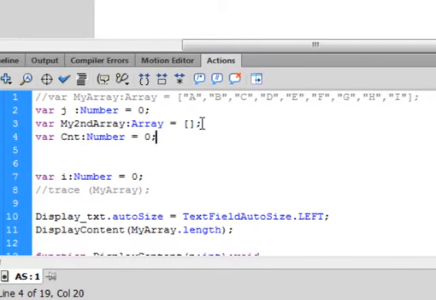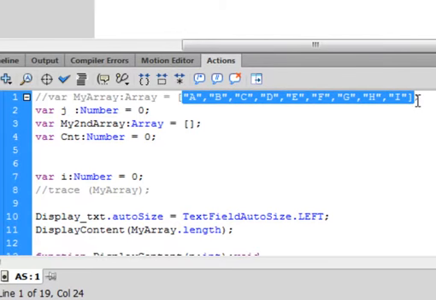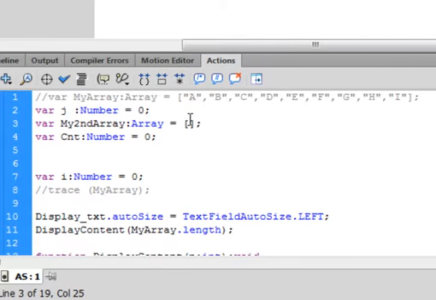close square bracket, semicolon. Previously we put all these strings in here. We're not doing that this time. We're going to generate what goes in here. We're going to need another variable. I don't know if I said there's a semicolon at the end here. We're going to need another variable, var. It's called count, capital CNT, colon Number, equals 0, semicolon.